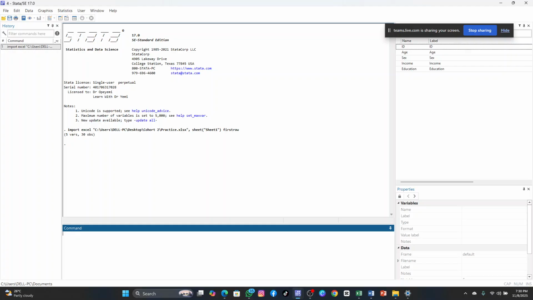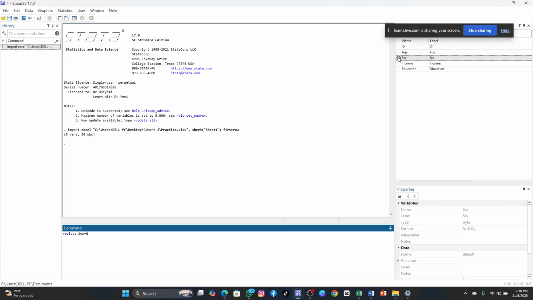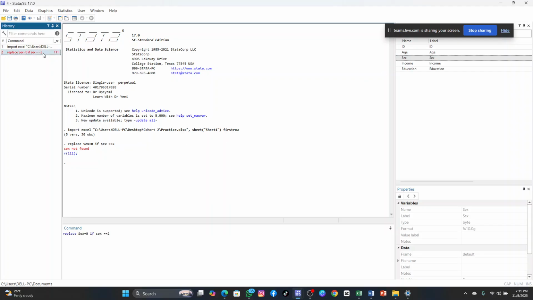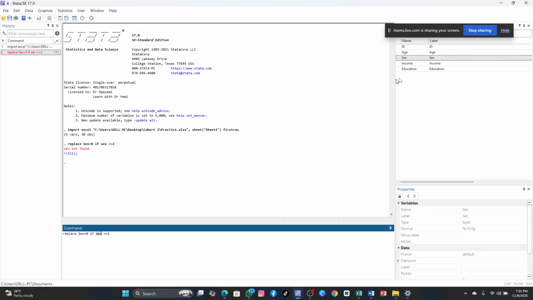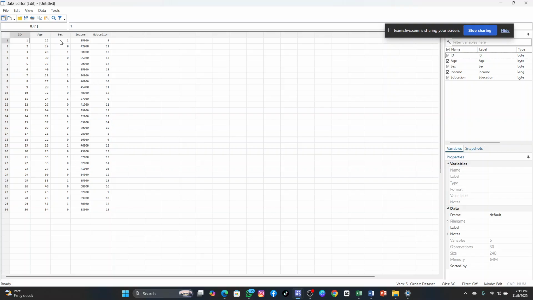I want to replace sex here equals to 0, if sex equals to... Do you see? Thank God it happened to me. This is what I used to say, that we should not type. I was supposed to come and pick it because the S is in capital letter. So it's done, right? 15. It is done. Let's go and look at it. This is replacing. So I have 1 and 0. 1 is for male, 0 is for female.